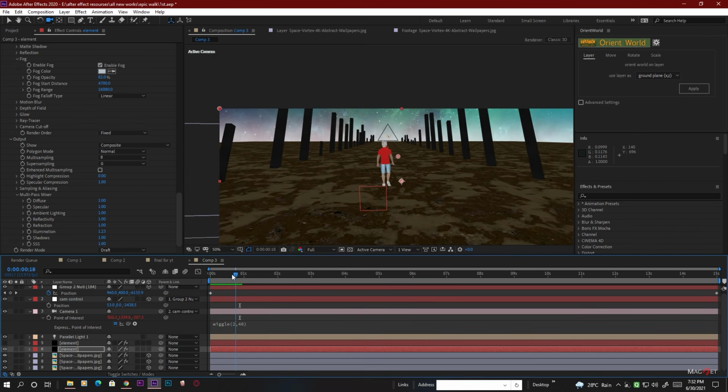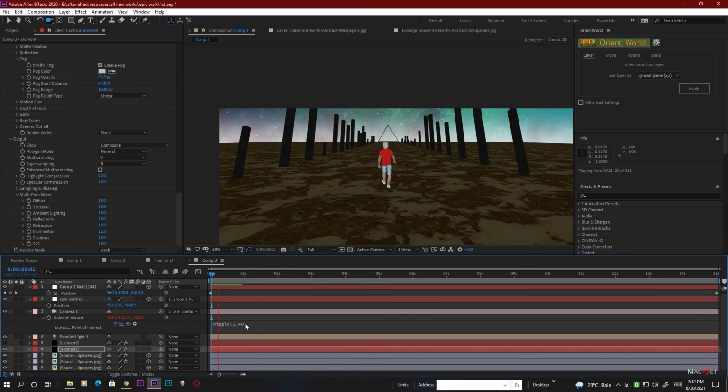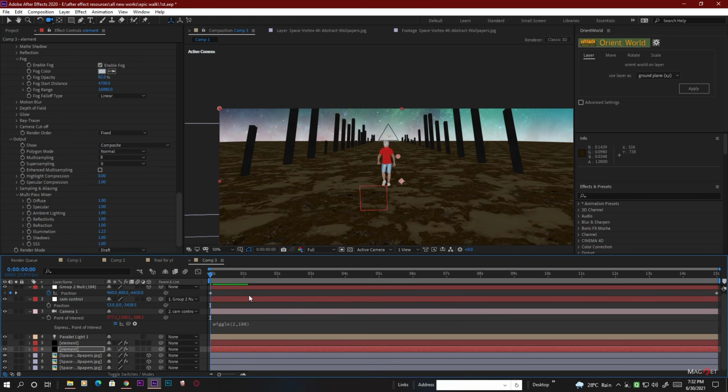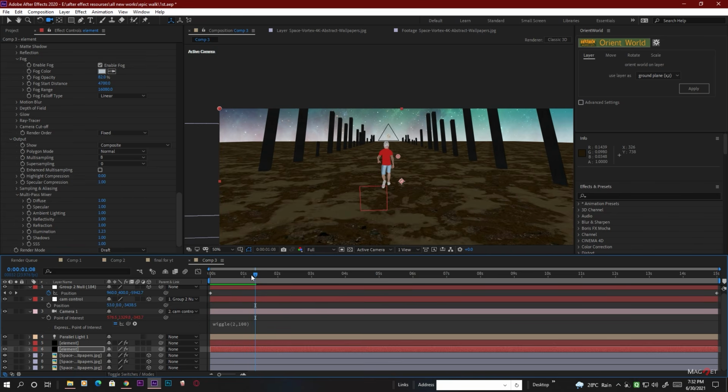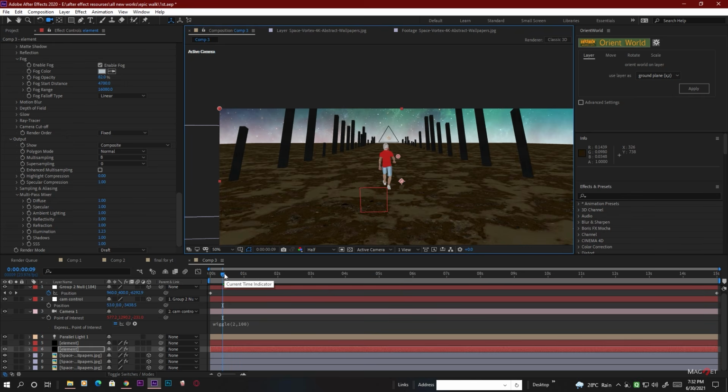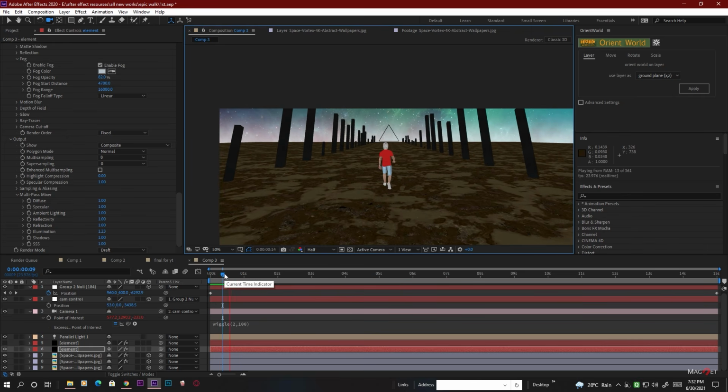So as you can see, there is a little bit of camera shake here, so if you want you can make more camera shake by increasing this value to maybe 100. So let's see how it looks now. Okay, so this looks nice. Maybe we change this resolution to half, and then we see.